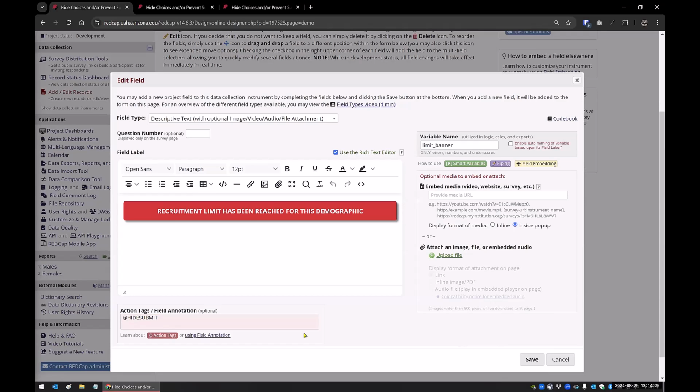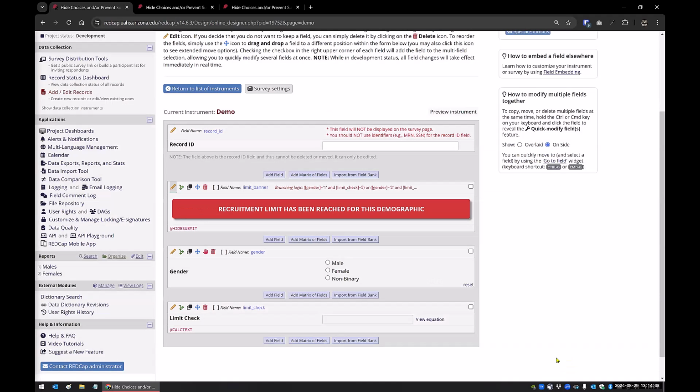So if you want to allow them to continue to enter their survey, you don't need this hide submit. But if you do want to prevent records from being saved after a demographic has been reached for the recruitment limit, then you would want to use the hide submit. So now that I've gone over the basic functionality here, we'll set this up for the non-binary and then set up the recruitment for that.